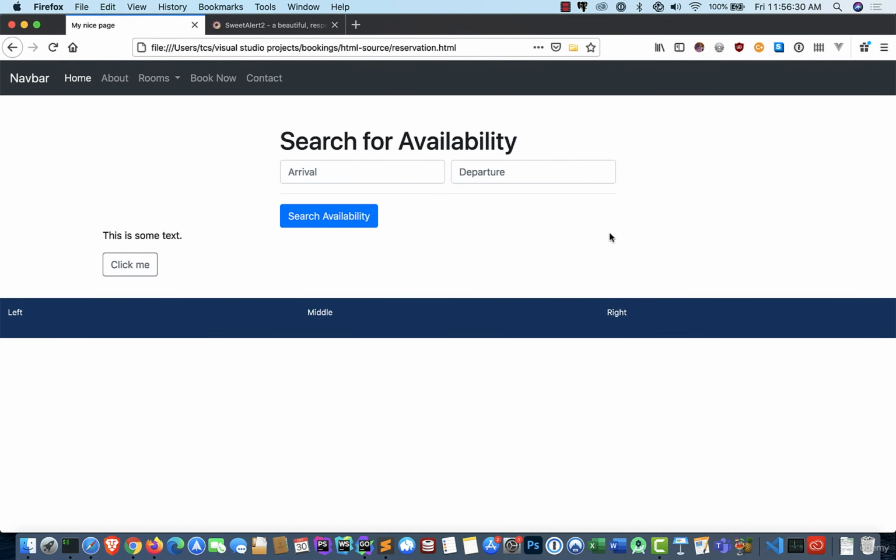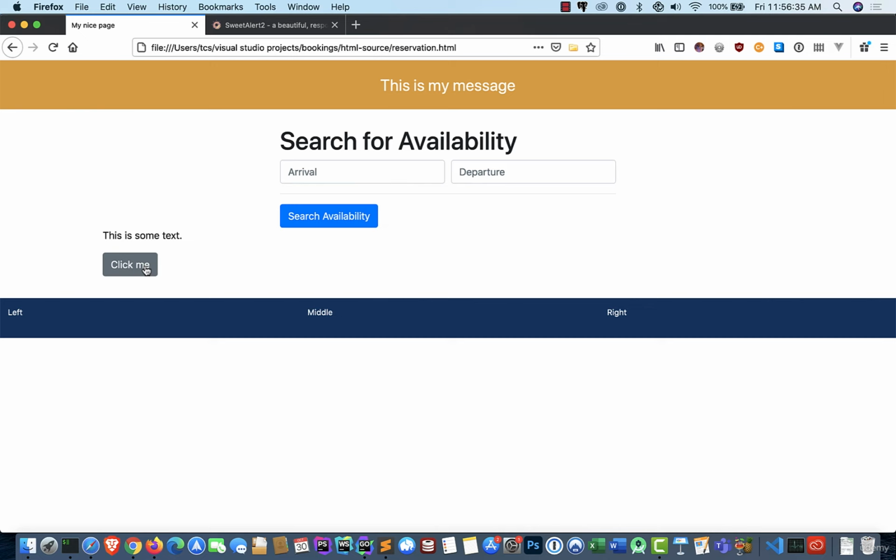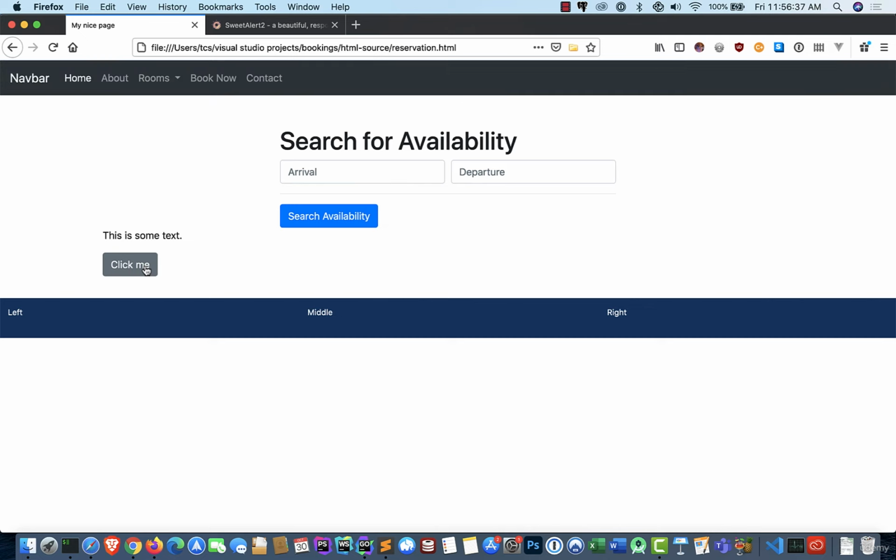Okay, so we're going to look at another kind of notification. So far we have this one, which is kind of cool, Noti, and that's great for non-intrusive notifications that you want to get to your user, but sometimes you really need to get your user's attention. And we want to do a modal alert.